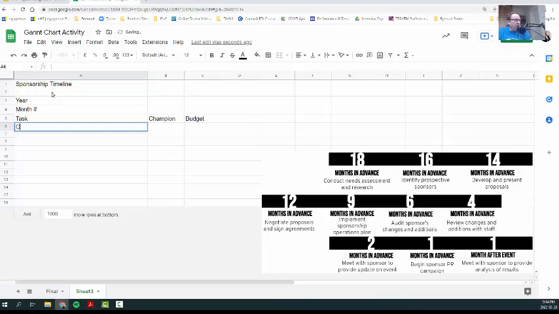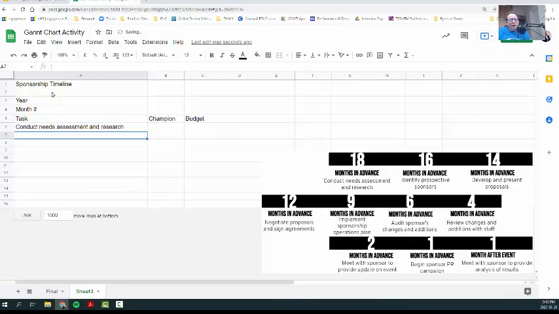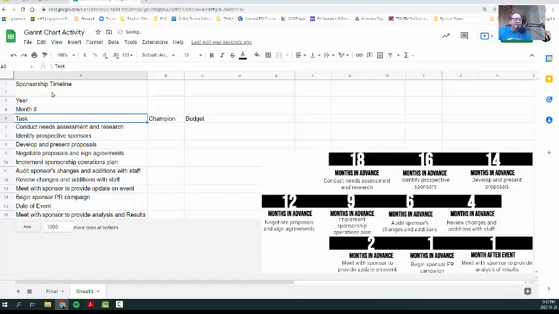I'm going to put my first item down as conduct needs assessment and research. I've got the other items here already pre-copied, so I'm going to put them in here. So these are all my activities and my tasks that I need to be doing. And then for each activity, I've got somebody that's going to champion it. And if there is a budget allocation for that activity, I've got a space for the budget.